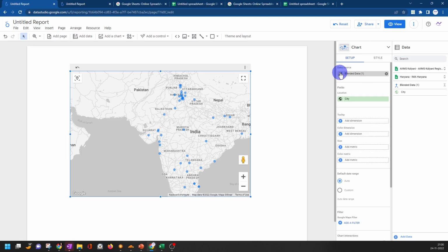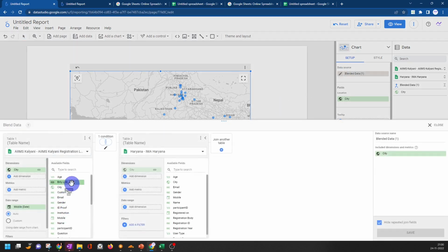In this way, for any field, you can include multiple sheets, combine multiple Excel sheets or combine multiple Google Sheets and play around with them in whatever mix and match combinations you want. This is the power and benefit of blending data and using Google Data Studio. So this is one special tip which I wanted to show.